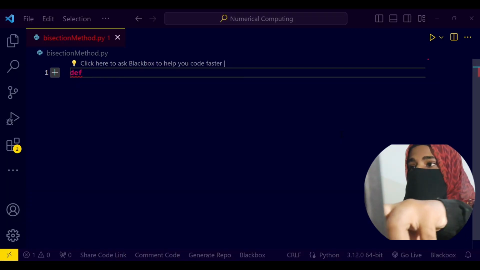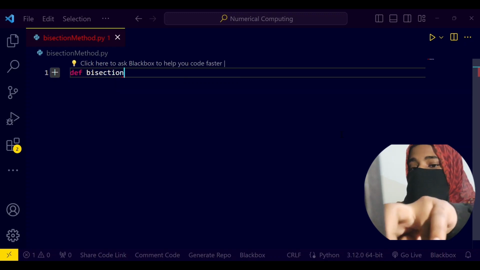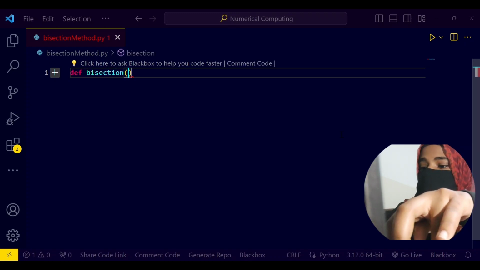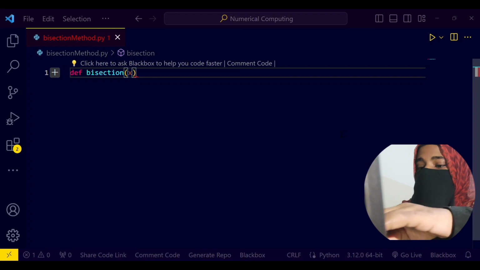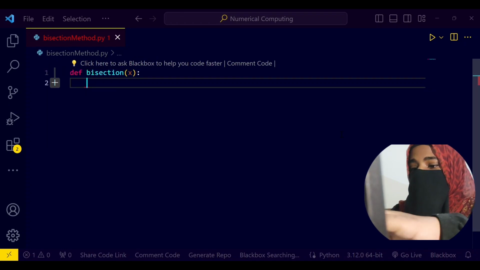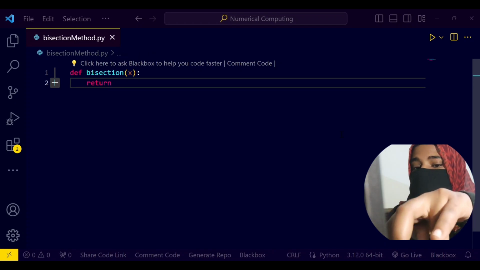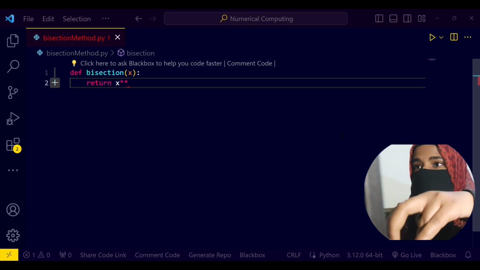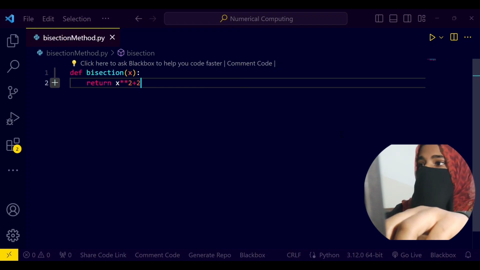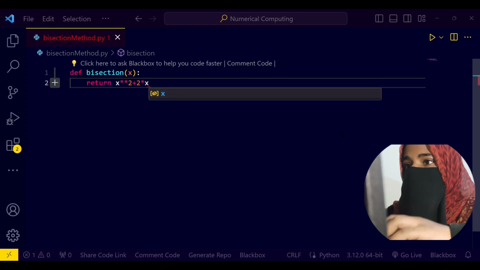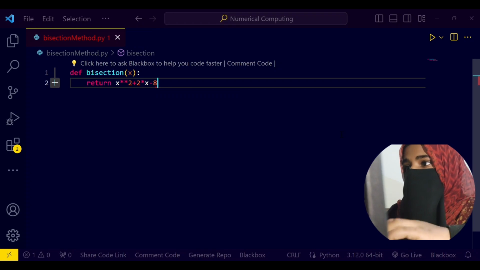Let's first create a function named bisection, in which we have one parameter x. Next we have a return statement. In return you have to put your expression. My expression is x square plus 2x minus 8.